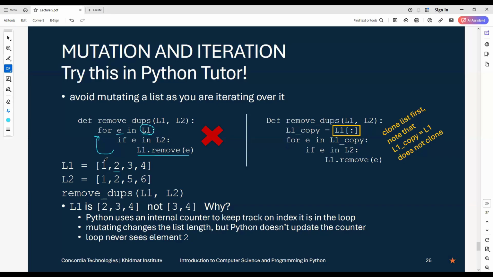Because our index is at 0, we found 1 to be a duplicate. We said, okay, remove it. So when 1 is gone, 2 comes at the index 0. But our internal index for the for loop is next time checking the item at the second location. Once we run this operation here, 1 is gone, 2 comes back here, and the second element becomes 3, which is not a duplicate, so it won't be removed. 4 won't be removed. But we never looked at item number 2 because of this operation that we did within the for loop.